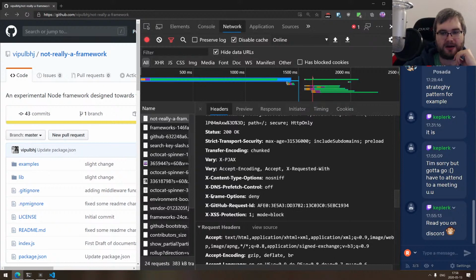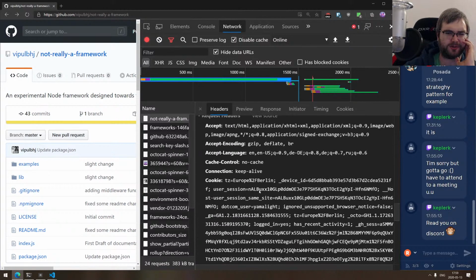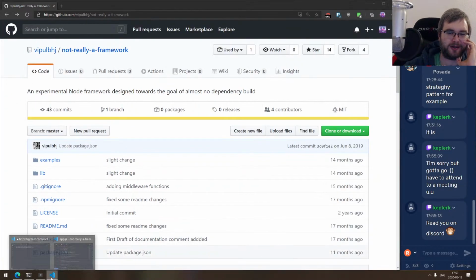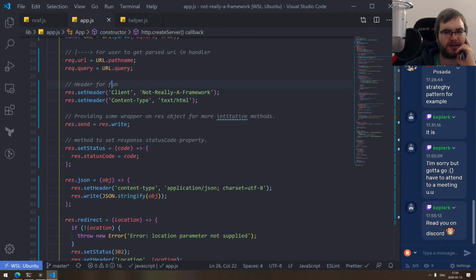You might get stuff like X GitHub request ID, X content, and so on, right? But client headers coming from the server? That seems a bit weird. Like, what are the headers for, fun? I mean, okay, for fun, I get it. But a client header is not something you should be adding from the server.